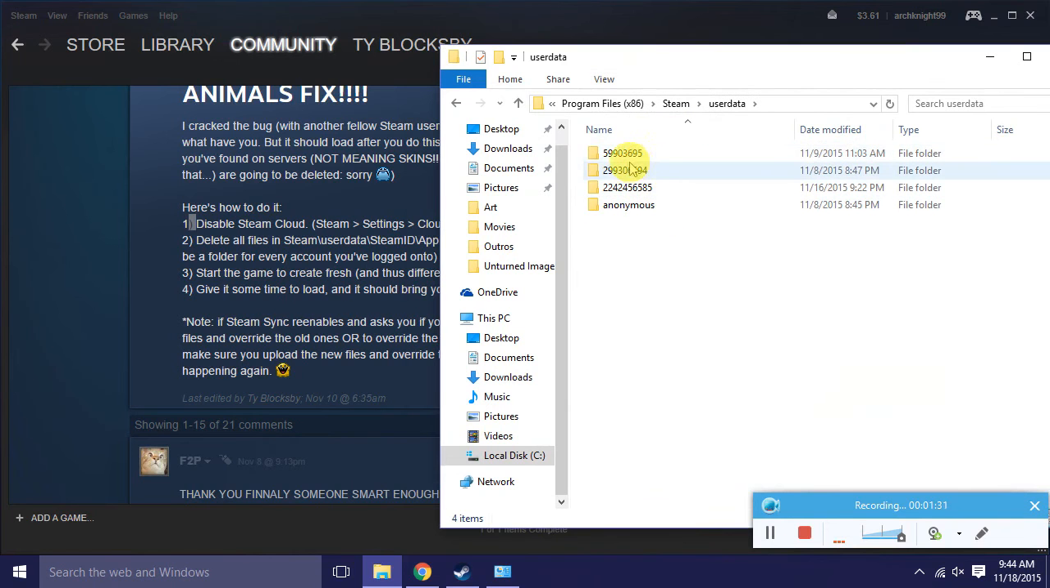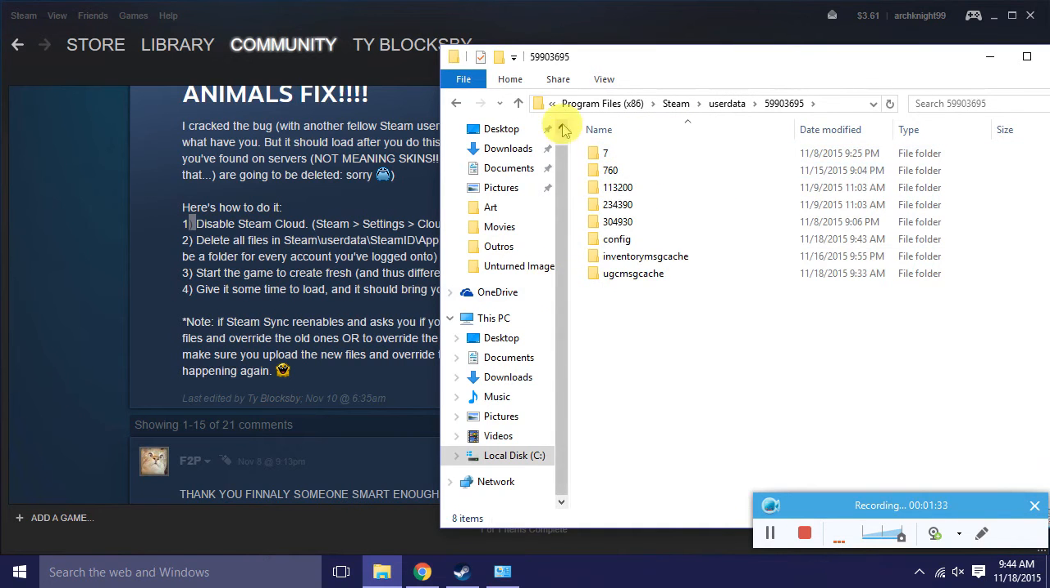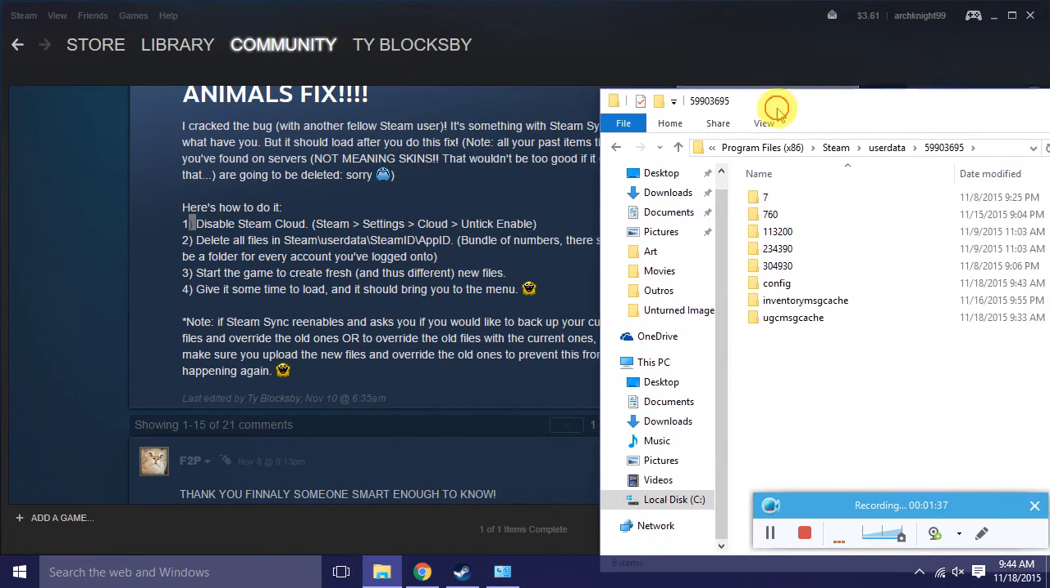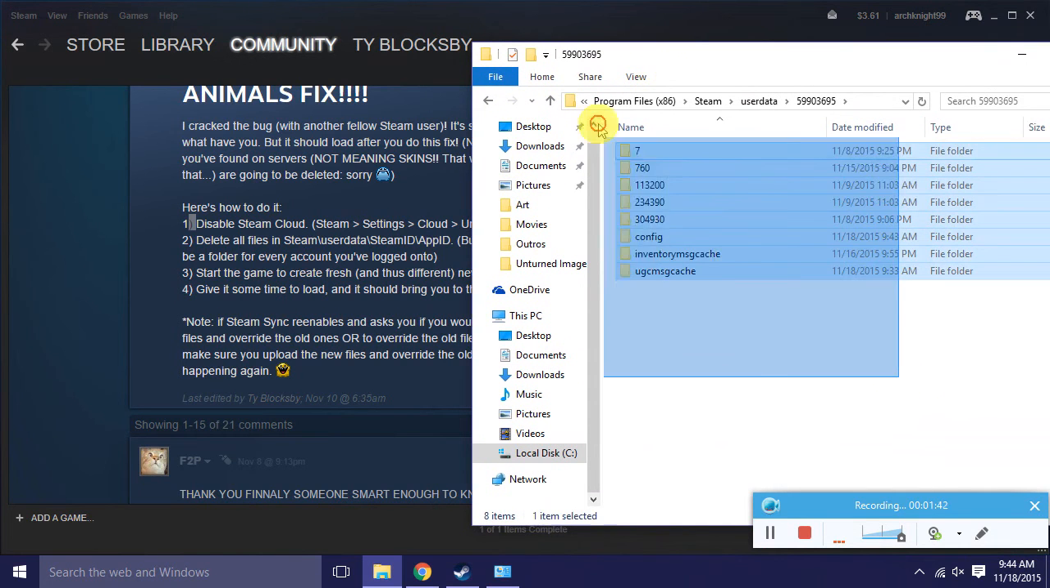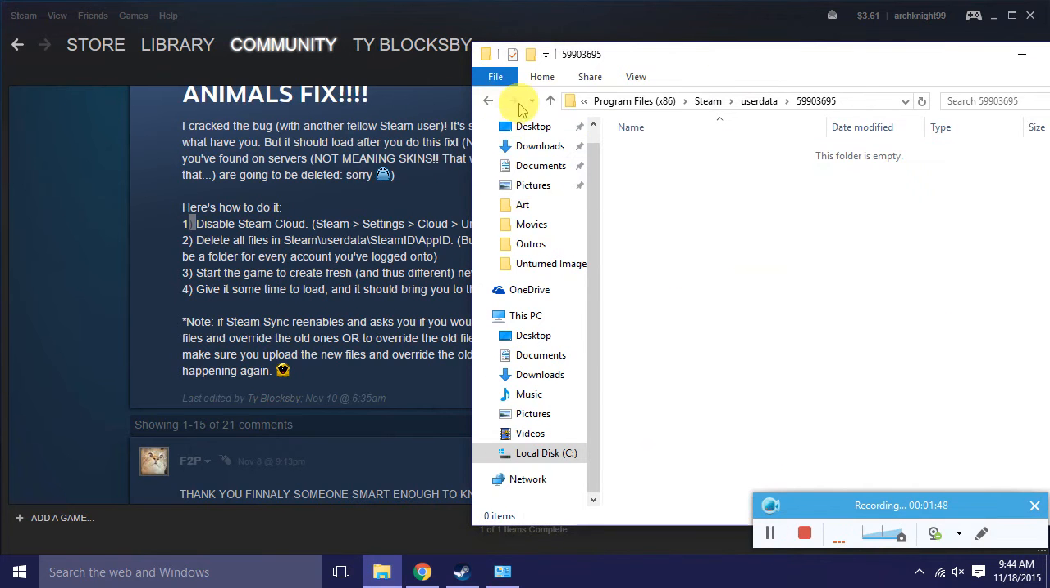So anyways, you go to userdata, then you go to whichever folder that you have. In my case, I have four, but one's anonymous, so I'm not gonna go through there. But what you want to do, if you have multiple folders, is go in through all of them and delete all the files inside them. And after you've done that, you'll go on to the next step. I'll just do this to show you.